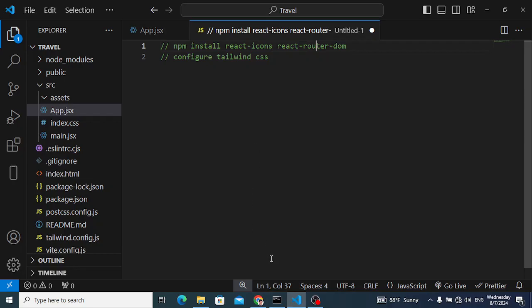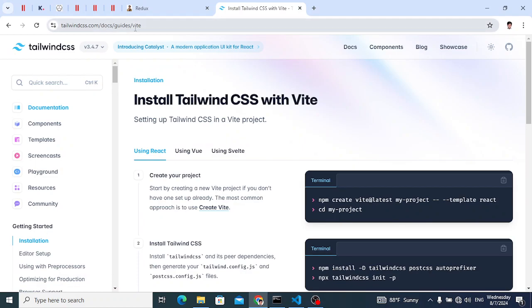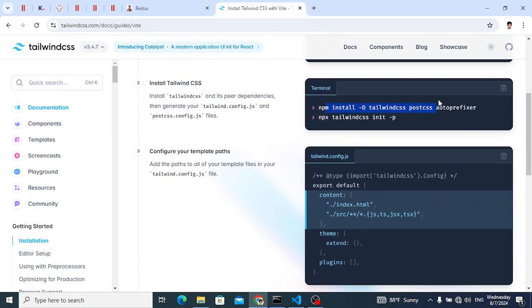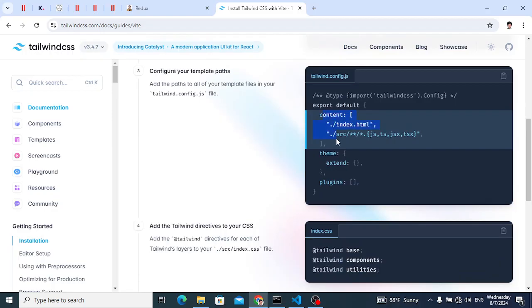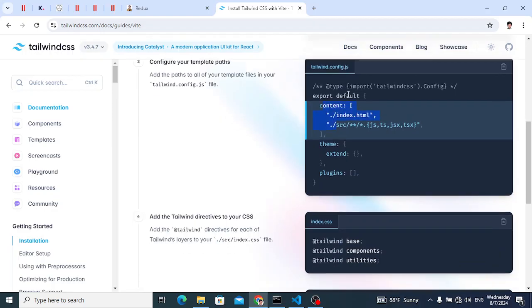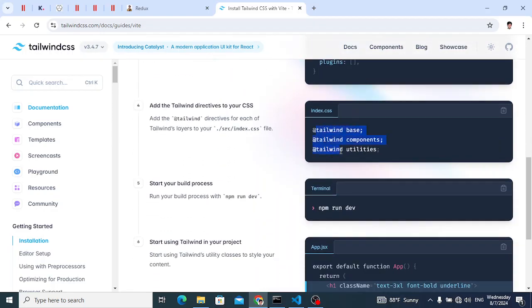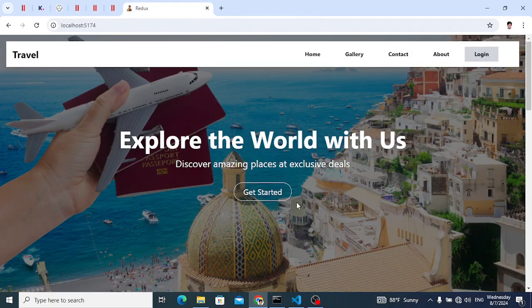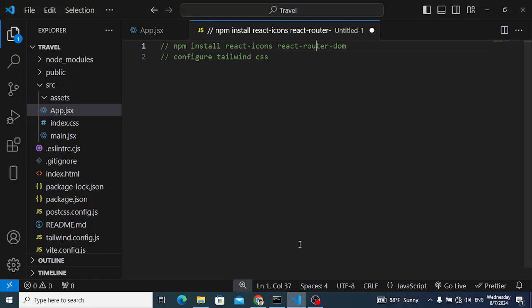To configure Tailwind CSS, simply come here to the browser and search Tailwind with Vite.js, because I have created my React app using Vite.js. So after that, you will see this page. First of all, just install these, okay, Tailwind, PostCSS and Autoprefixer. Then just run this command in the terminal. After that, just update the content section in the config.js file, and add these 3 lines to the index.css. It is like configuring the Tailwind CSS. So after configuring Tailwind CSS, now let's start our project.